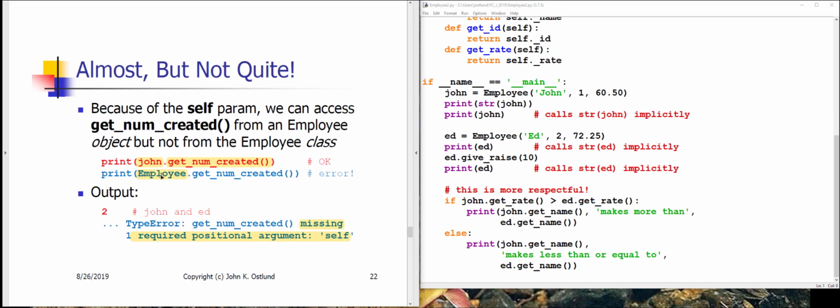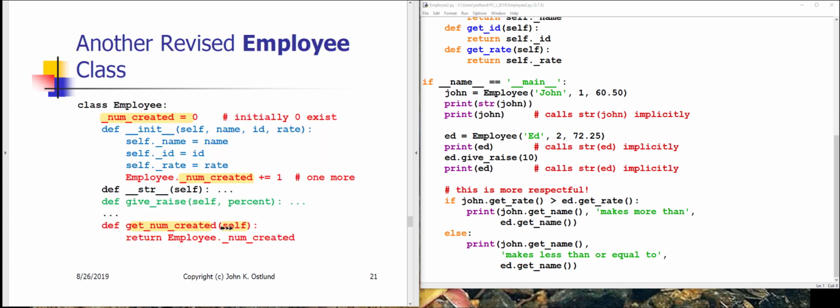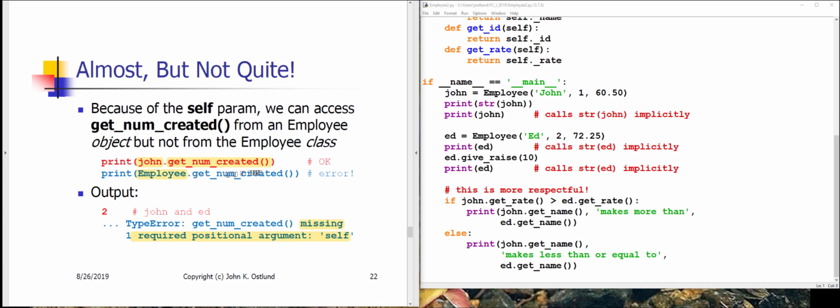Okay, because Employee is an entire class of objects. It's not an individual employee object, so there is no self passed down to getNumCreated if I invoke getNumCreated on the class as a whole. So that seems like a step backward. It appears we can find out how many employees have been created if we have an employee object that we can ask. But we really would like to be able to ask the employee class how many employee objects exist.